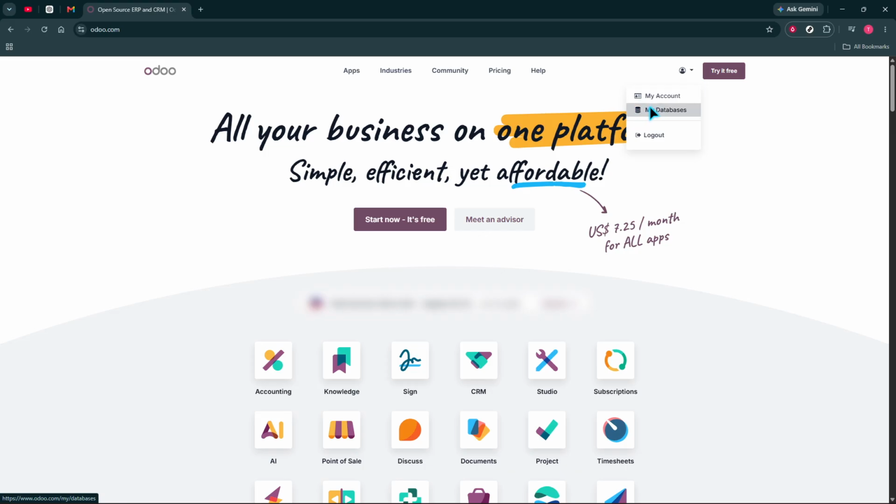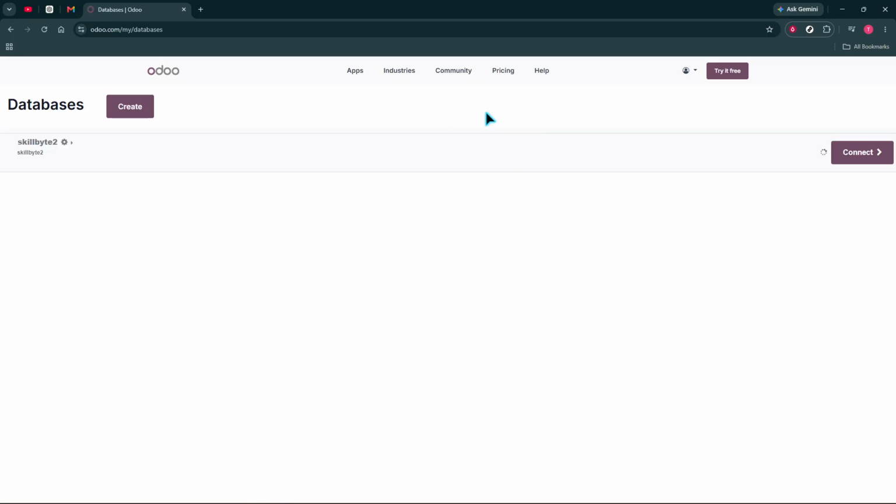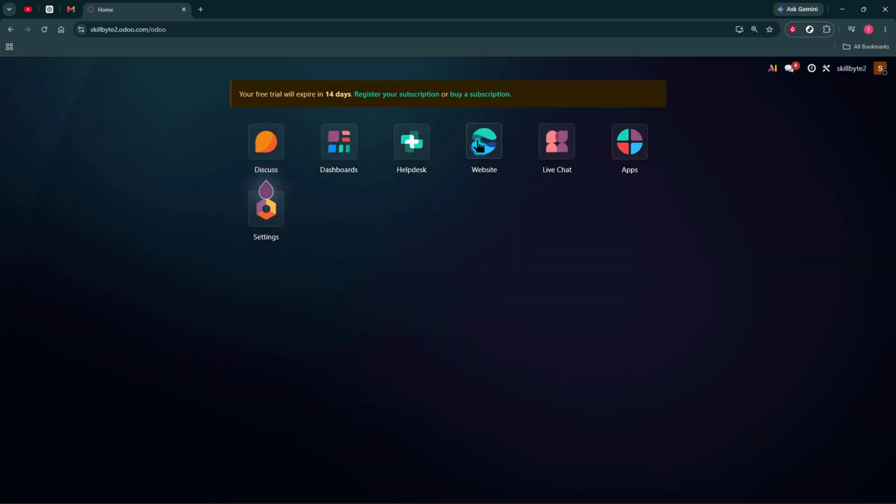After opening that menu, click on My Databases. This takes you to the section where your available Odoo databases are listed. If you manage more than one database, make sure you choose the one connected to the website you want to edit, so you're making changes in the right place. Next, click on Connect for the database you want to open.